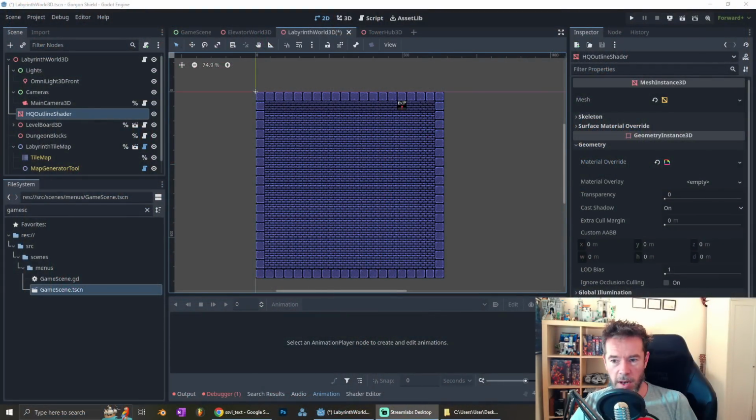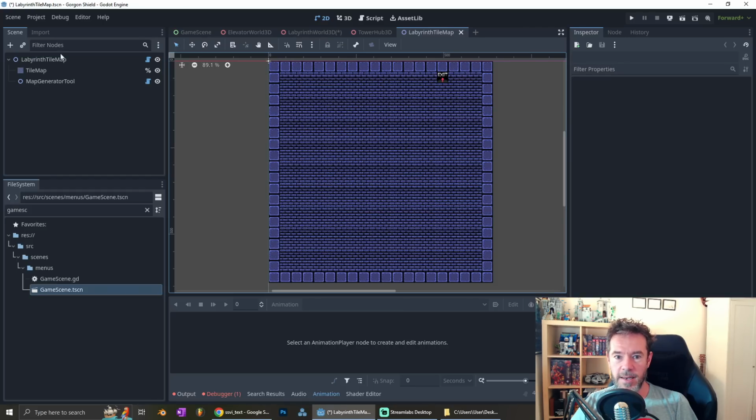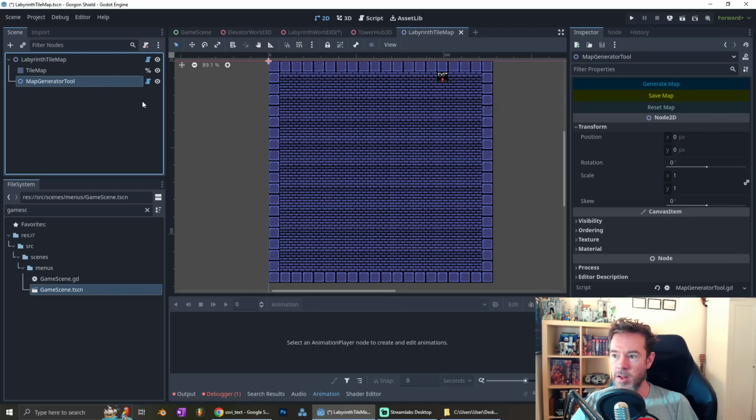So we've got a 3D world here, and I've got a tile map in there that I'm using to create the tiles themselves. We'll jump into that scene. Check out this map generator tool, right? This is an editor tool that I've created. And over here, I can generate a map, save map, reset map.